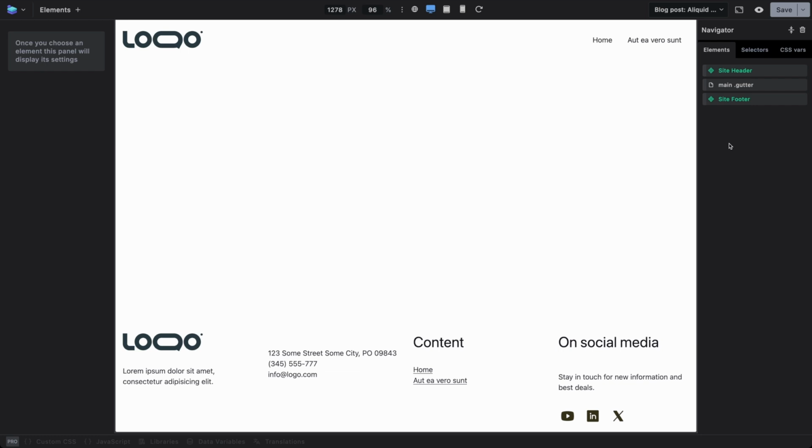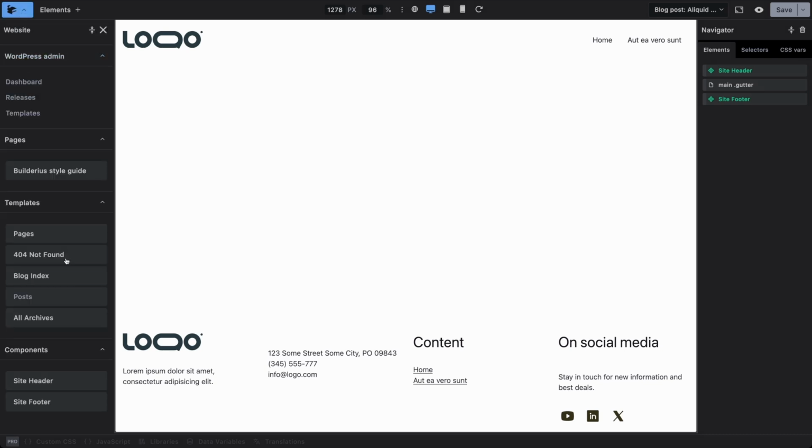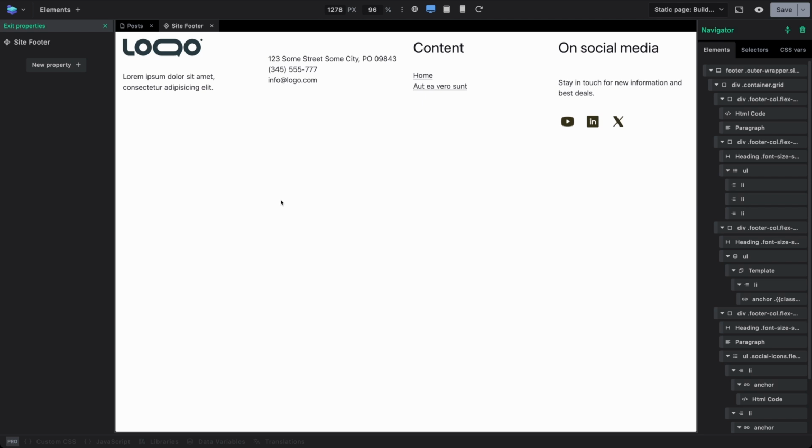Now let's talk about how to edit this component. There are two possible ways. The first one is I have to go this top left menu with a logo of Builderius, click it. At the end of the list there is a group components and there are two components, my components created, site header and site footer. When I click on either of these, I open it for editing.